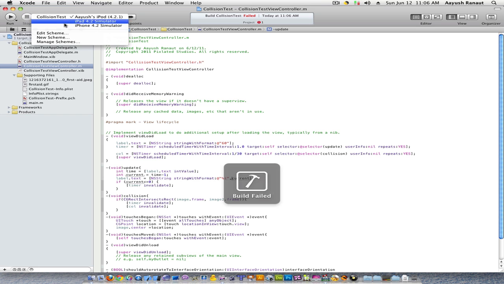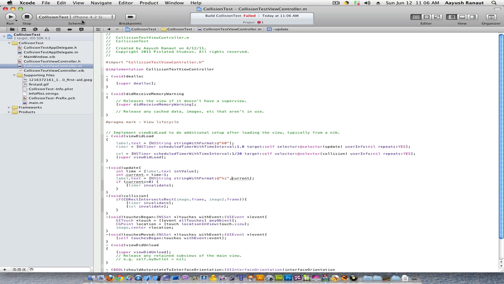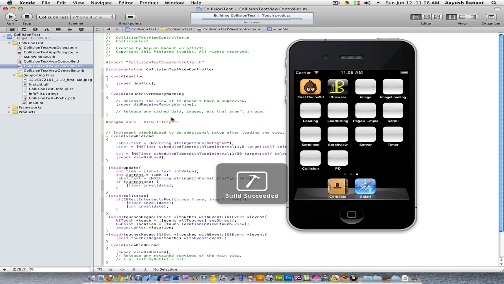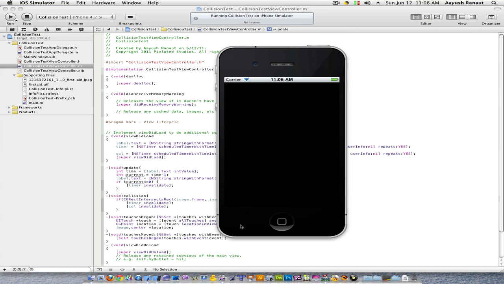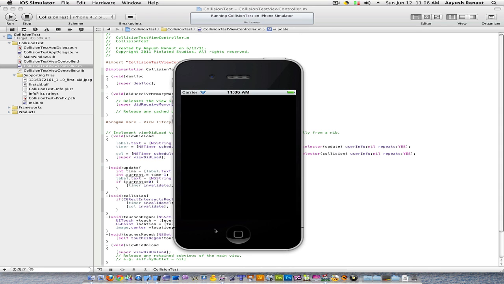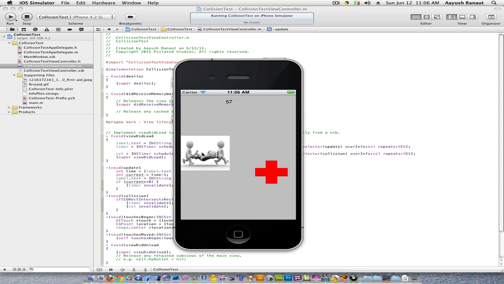Build failed. Okay, I didn't select the simulator, and now it's building. Here it is, the timer is running and we have our image. If our image collides with this image, the timer stops, and you can put some buttons or anything here for restarting the timer.